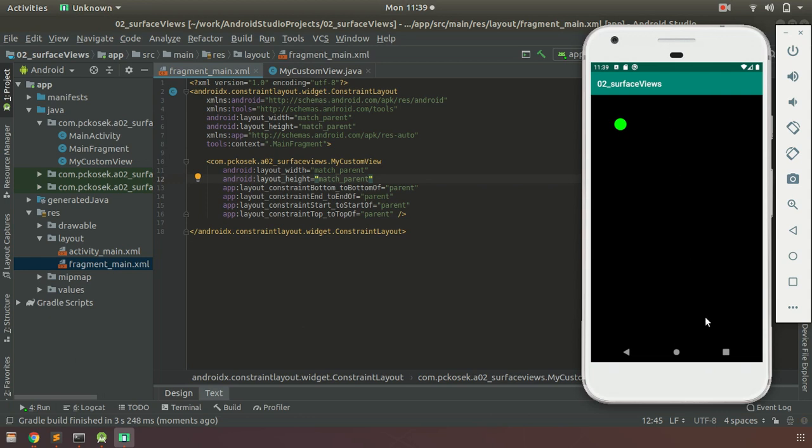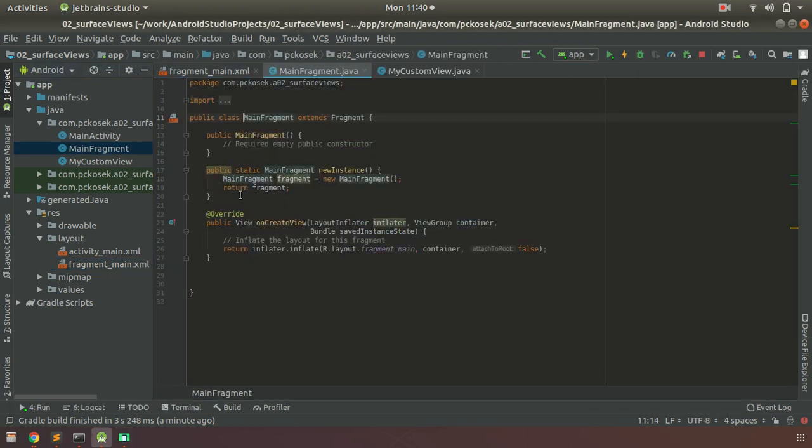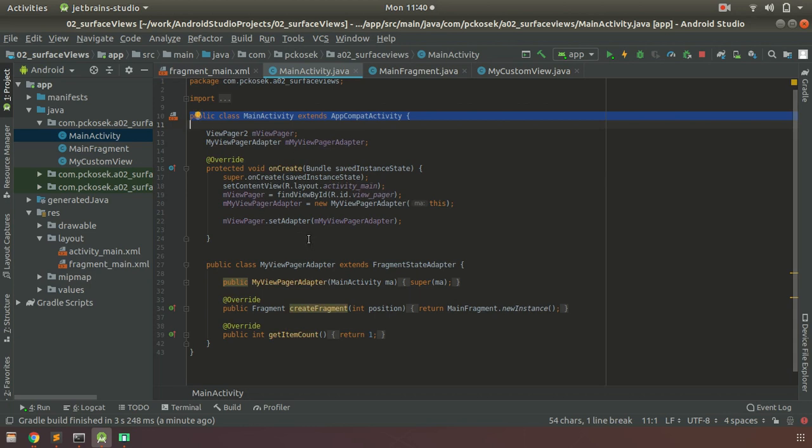I've extended the size of this to fill up the entire parent in both width and height, and it's centered in the parent in both width and height over here. So this entire black space is my custom view, which is going to be a custom surface view. And I've embedded this surface view inside of a fragment, which is embedded inside of a main activity.